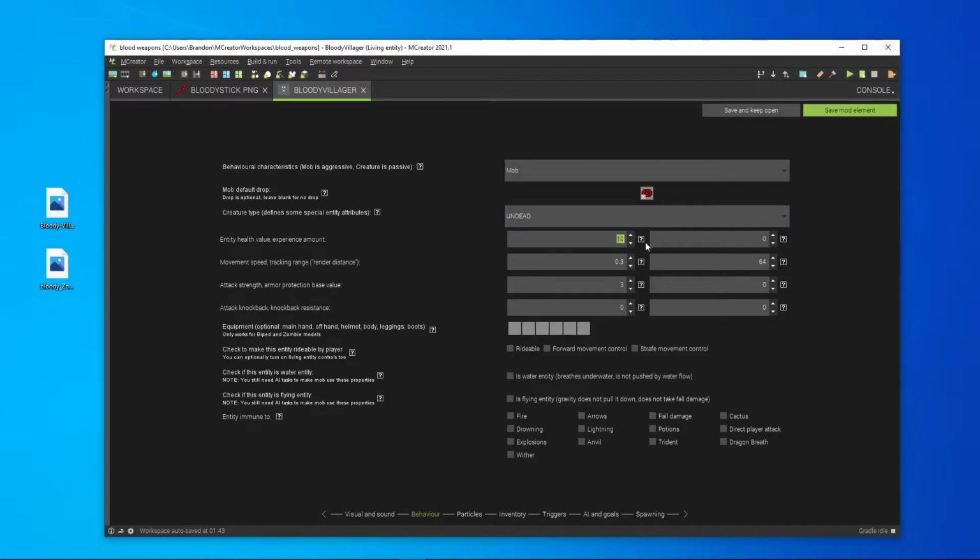How much health it's gonna have. So we're gonna give it 20 health since it's dead, a little bit stronger than normal. How much experience does it drop? We're gonna drop 30, which isn't a lot. I'll show you. It is not a lot. Movement speed, same. Then the render distance, how close you need to be for it to render in.